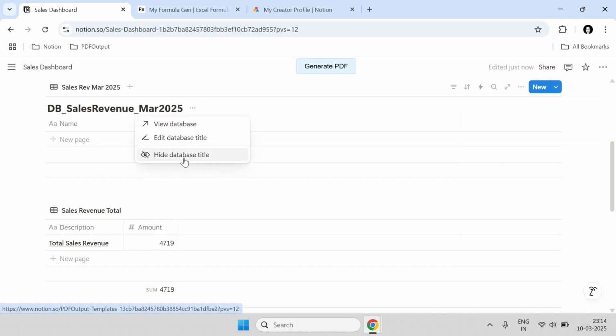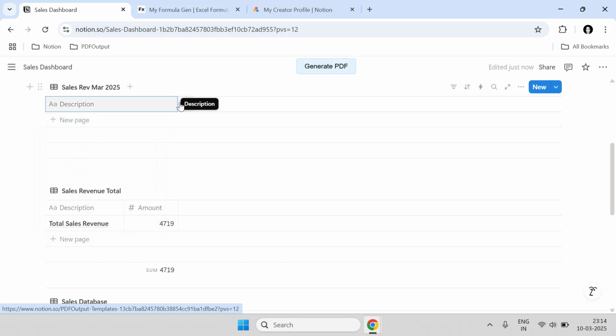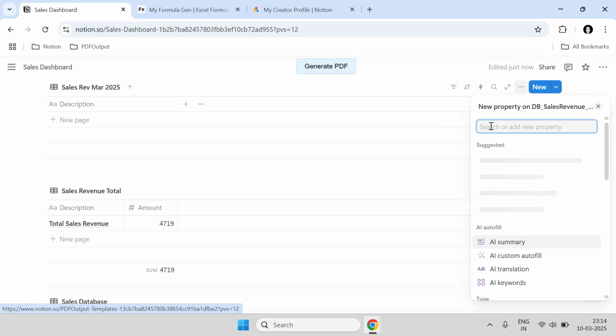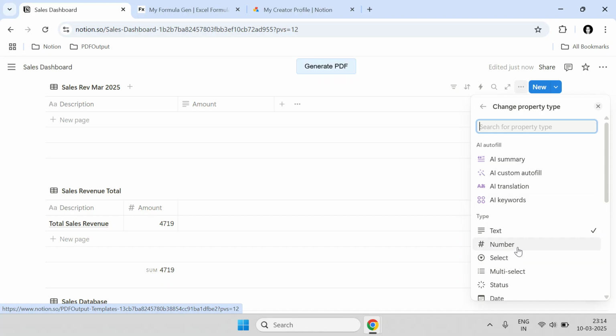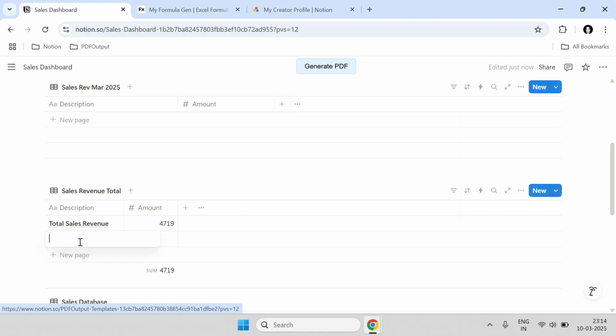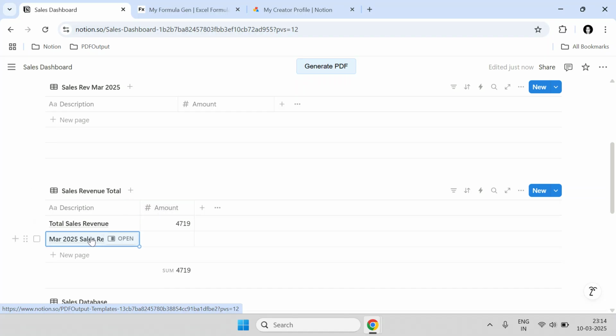So let me hide this, and again I'll change this description. You can keep it to any column name. It is your wish. So I will just again put it like amount. I'm going with different databases. You can opt to use this one database itself. You can just add like over here March 2025 sales revenue, and during the selection of the column and the row, you can select this particular column and this particular row. Okay, but for the sake of demonstration, I'm using different databases so that we get a clarity.